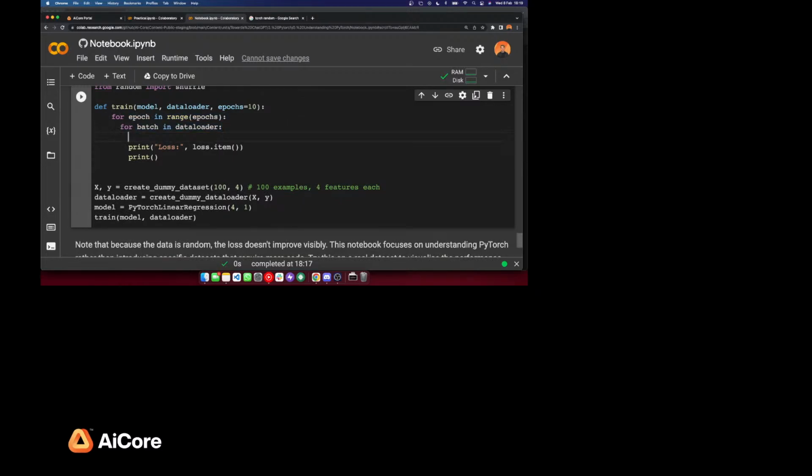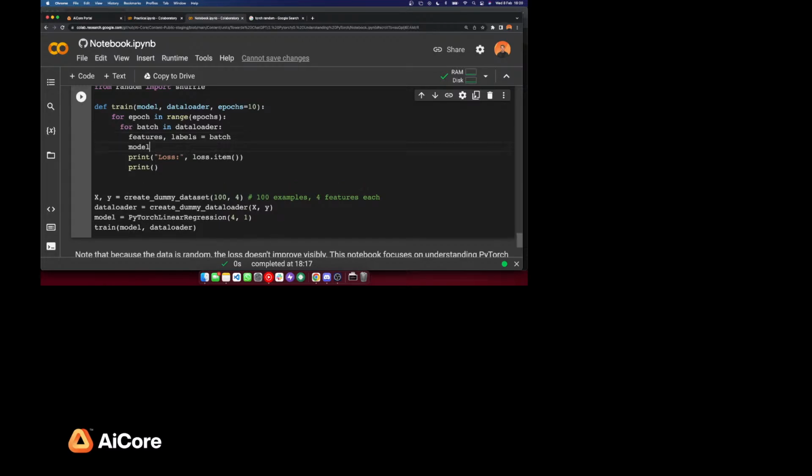For each of them, what am I going to do? Somebody fill me in with some of the steps here, the stuff that we've talked about so far. I've got a batch. Yes, sir. Exactly, yeah. Firstly, we need to separate out the features and the labels, which are in the batch. And then, exactly right, we're going to pass the features through the model.